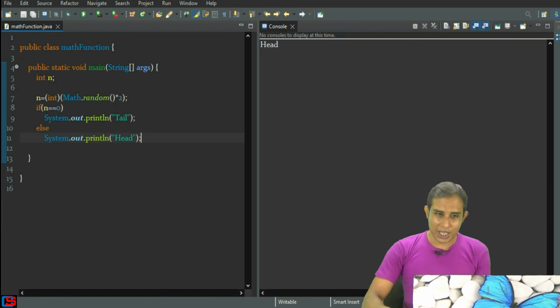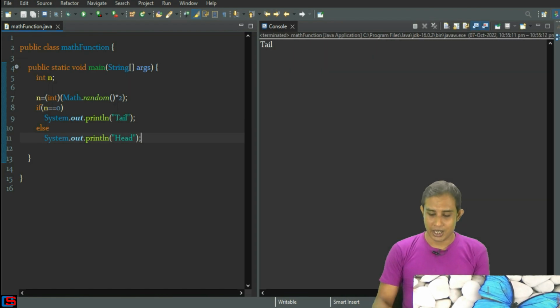So you can see by using this technique you can randomly generate head and tail. So by using the math.random function you can do different types of calculations in programming, in Java programming.